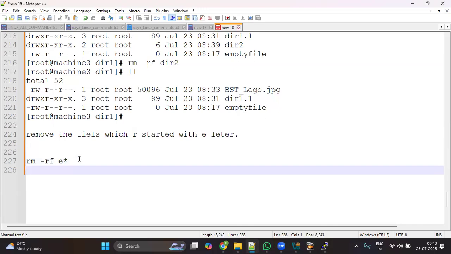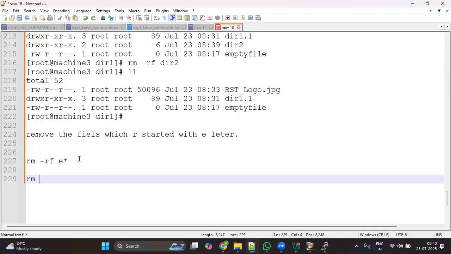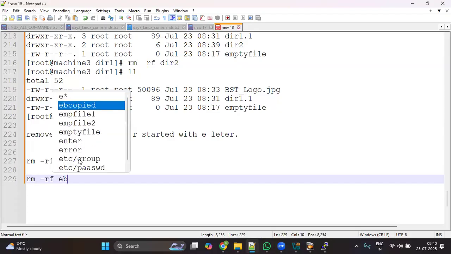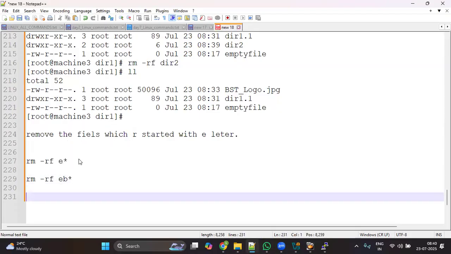I want to remove the files which start with the letters EB. Now tell me the command. rm -rf EB star, the files which start with the letters EB. EB star. That's it.